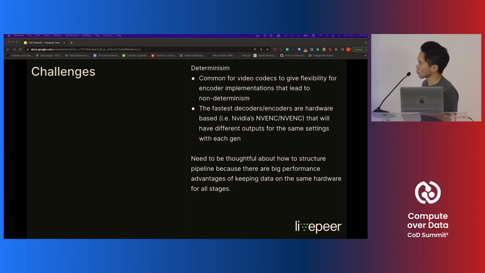I'll start with the one on the bottom, where we need to be thoughtful about how to structure these pipelines, because there are big performance advantages to keeping data on the same hardware for all stages. The reason for this is, if you revisit the slide that I was talking about with video codecs, video without encoding it is gigantic. But in order to apply transformations to the video, you need to decode it first. So in these pipelines, if you go back to one of my earlier slides, you would have noticed that everything with the video input starts with a decode step, and that's because you need to decode the video and basically open it up so that you have access to the underlying frames.